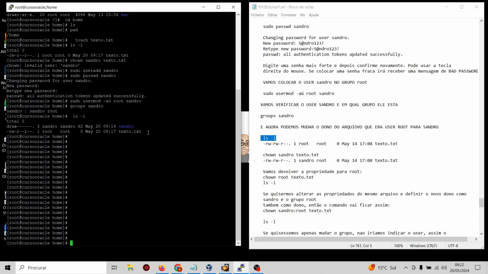So here is the actual text file, root, okay? So root is the owner of the txt file. I want to change that now. I want to say that the owner is no longer this root user. Now it's Sandro. So how do I do that?